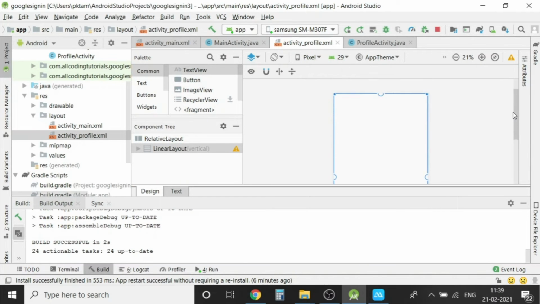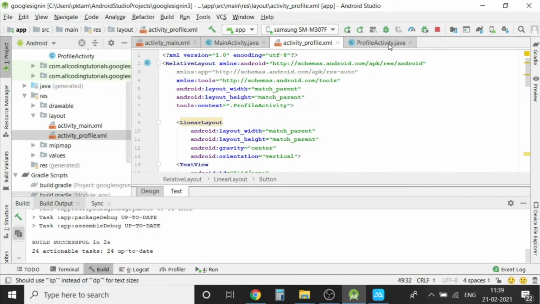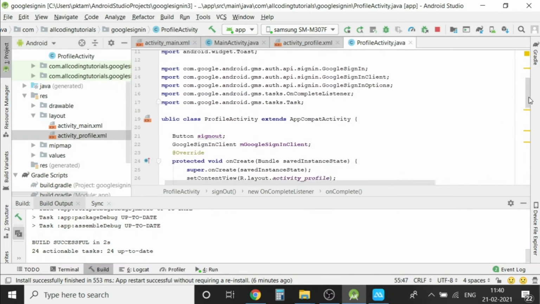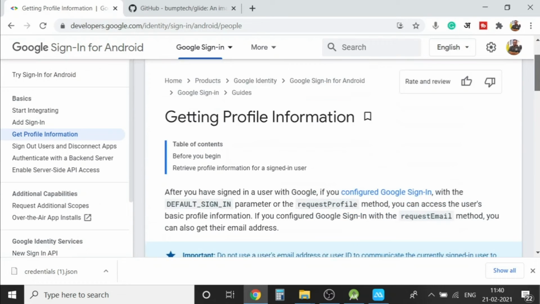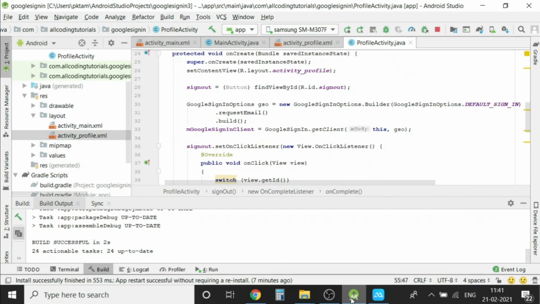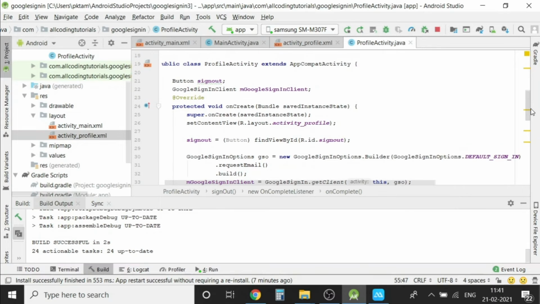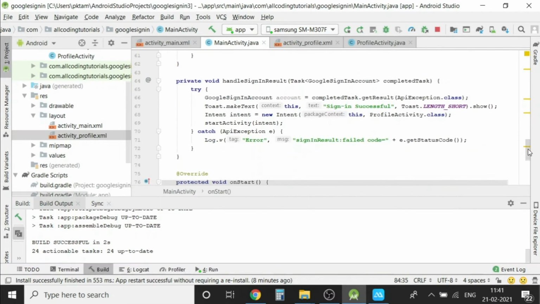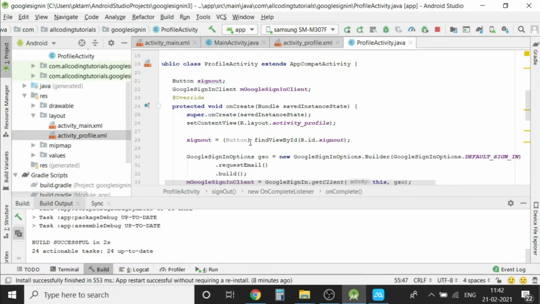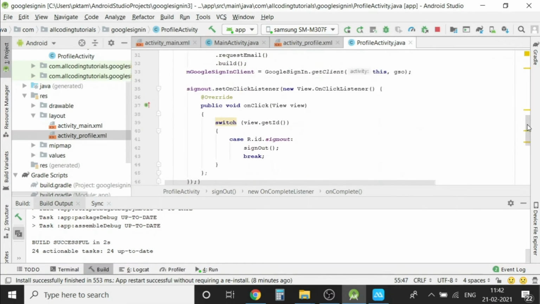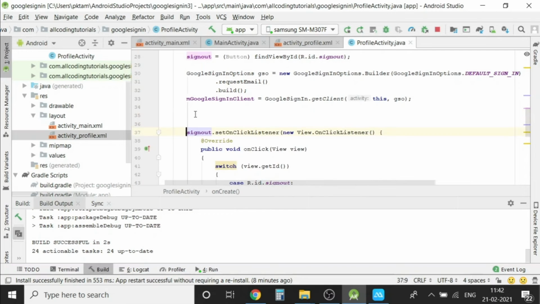Now go back to ProfileActivity.java. Here we are supposed to initialize those objects, so go to the get profile information tab in the Google documentation and scroll to where the Google sign-in account is. Just open the main activity and copy this GoogleSignInAccount equal to GoogleSignIn.getLastSignedInAccount, because again we are getting the information from the same account only. So we have to call that GoogleSignInAccount object, and we just paste it here below the client declaration.